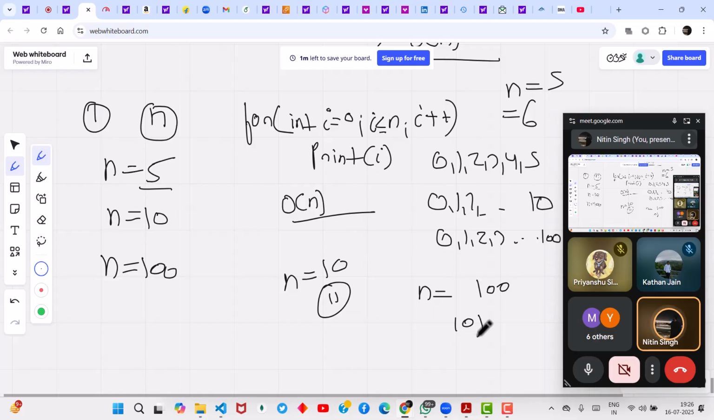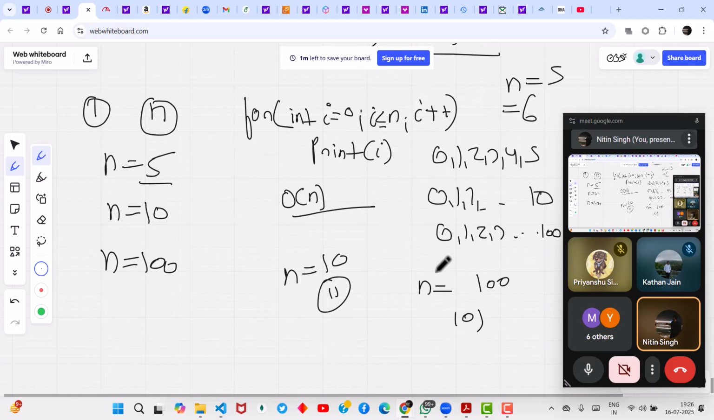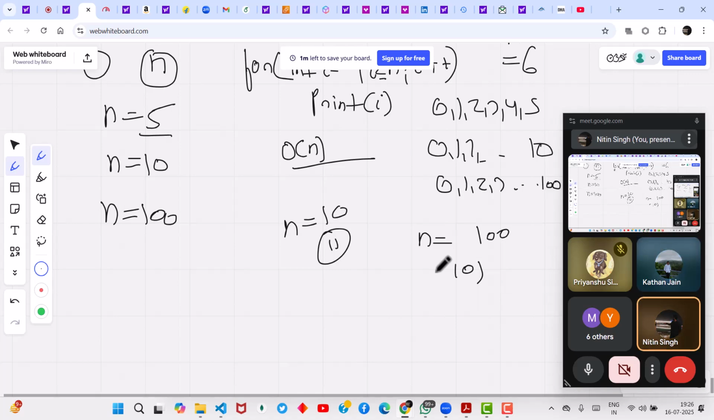अब ध्यान से सुनो जो मैंने अभी एक लाइन बोली थी. The number of iterations and the given input n should be somehow equal. 101, 11 and 6, वो लगभग n के बराबर ही तो है. Are you getting my point? Yes, sir. Okay. Fine.